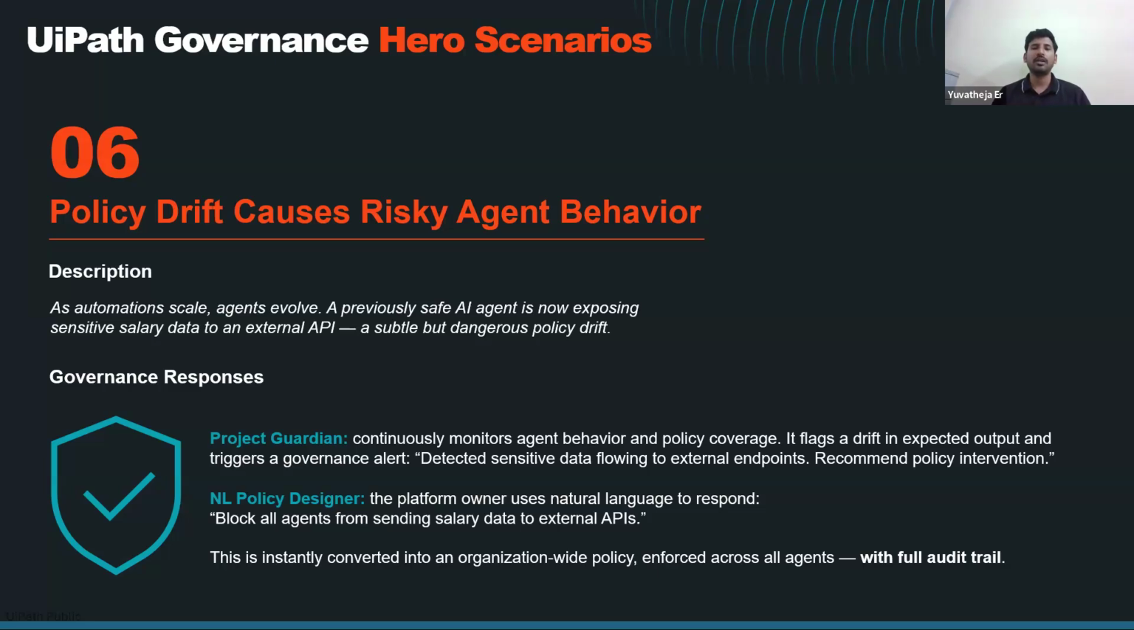But let's say you haven't reviewed the policy again, and there is a policy drift, and it would have caused certain exposure of your sensitive data to the outside world, or there might be some other scenario where the data might have passed through. So how to avoid it?